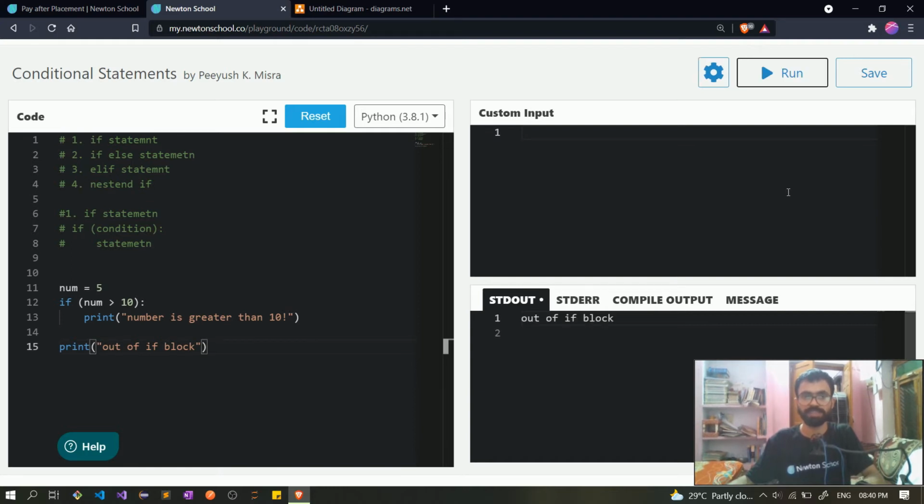Okay, let's run this, and you will get out of if block. Why? Because num is 5 and 5 is not greater than 10, so it will not print number is greater than 10. It will automatically print out of the if block. Now let's change the number to 15. Now 15 is greater than 10. Let's run this code, and you will see two statements. Number is greater than 10. Yes, correct. And now we move out of the if block and it prints that as well.